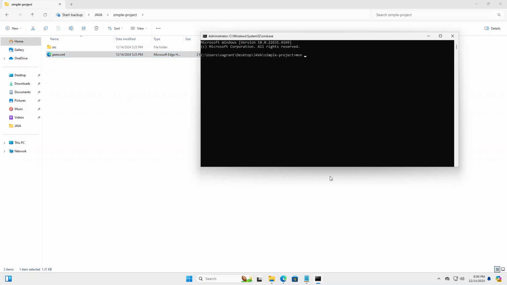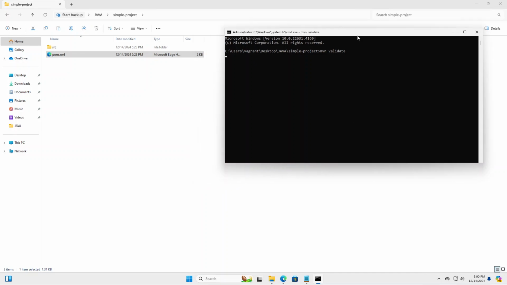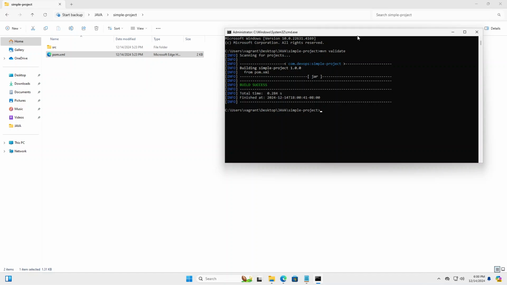Wherever we have a pom.xml, we need to execute mvn compile or mvn validate. Let's look one by one. mvn validate is validating the entire project, and it says success. The validation has been done.